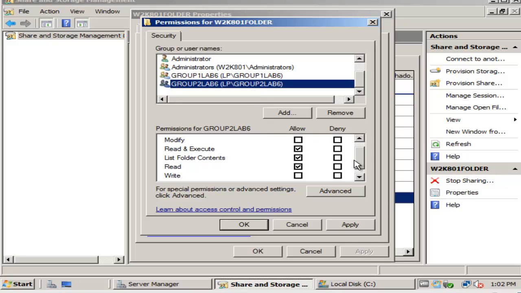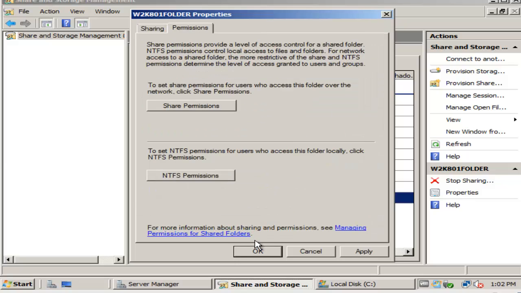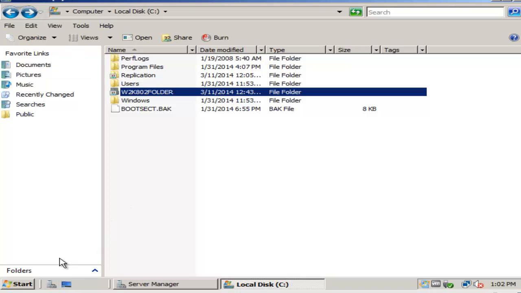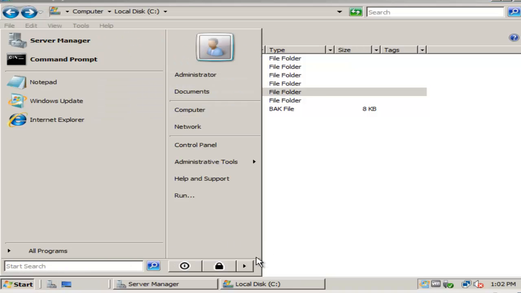Group 2, we're going to have to change him to where he can modify the document. So now he can modify, which means he can write to the document too. So we'll click Apply. We'll click OK. Now we will go over to the even number computer, the 802 computer, and set up these same permissions.